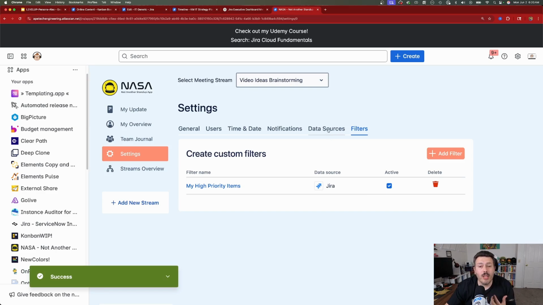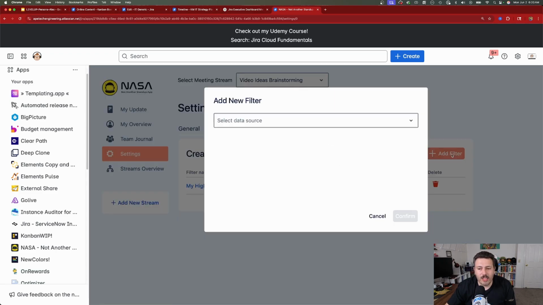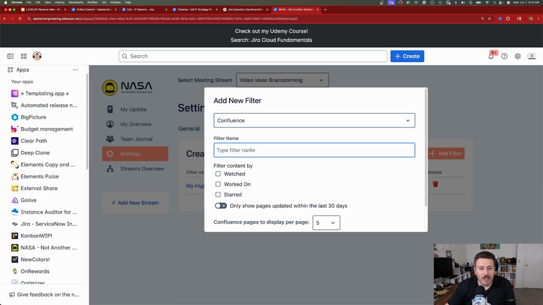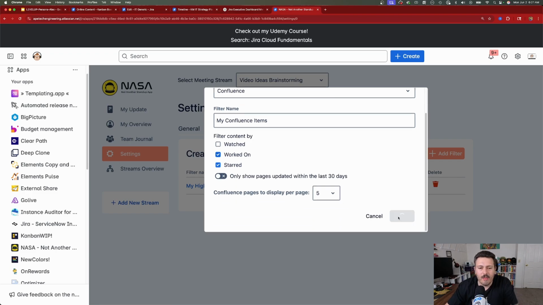Now, if you want to pull in Confluence data as well, you should go to data sources, make sure you connect with Confluence, and then you can create filters as well to bring in your specific Confluence pages. So these are going to be my Confluence items, and then you can pull in the work that you've worked on, anything that you started, and that's it. So you can click on confirm.